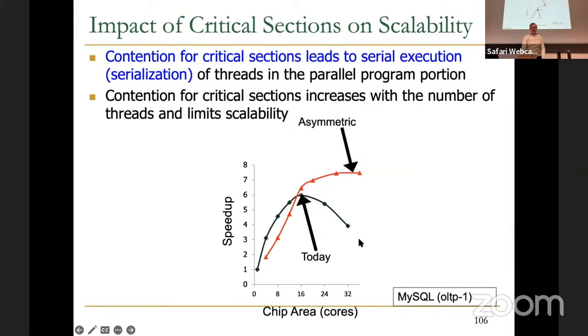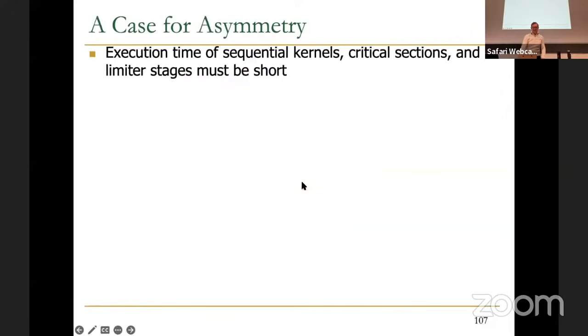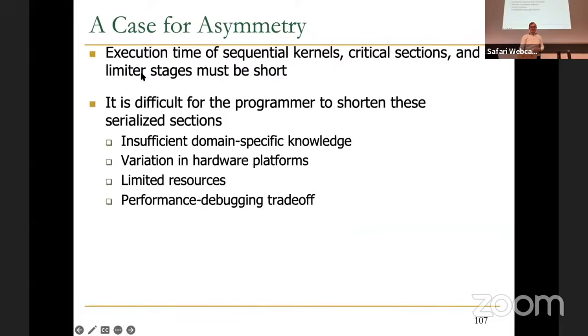As you keep adding more threads in MySQL, we're going to get something like this. And you kind of already know the idea, I think. Basically, the case for asymmetry is that execution time of sequential parts, critical sections, which we're going to focus on, and limiter stages must be short.